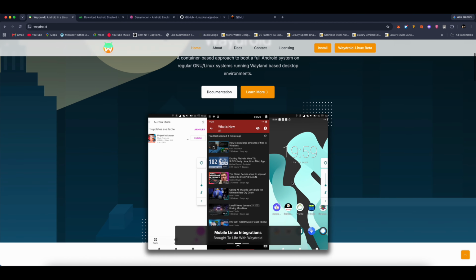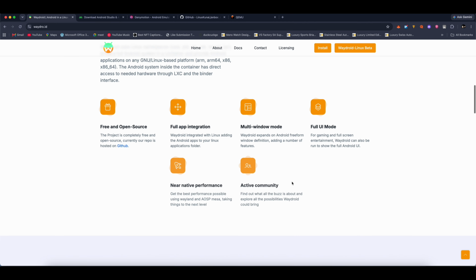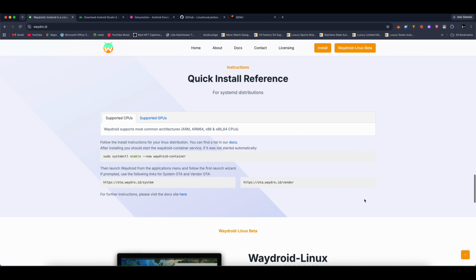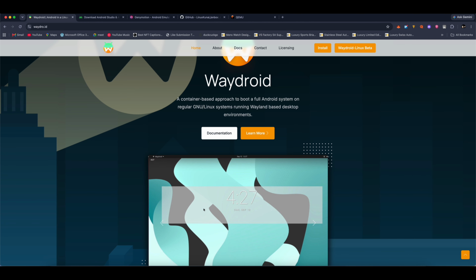Waydroid is one of the best Android solutions for Linux. It runs Android in a container instead of a traditional emulator, delivering excellent performance and near native speed. It's perfect for everyday Android apps and games.